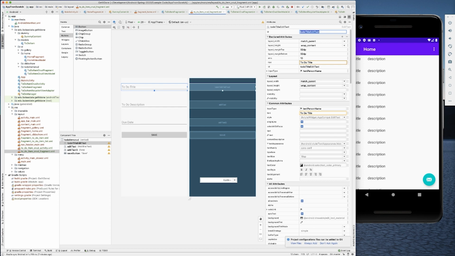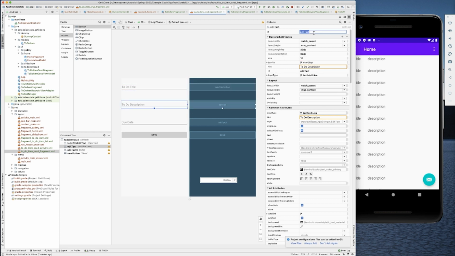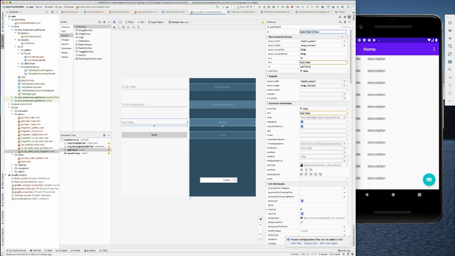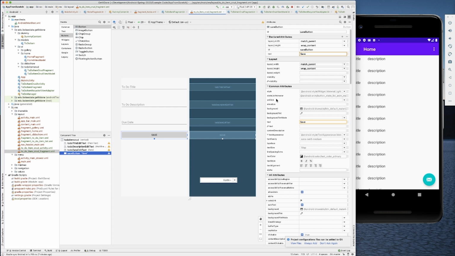And I'm going to save that, copy that, so that I can just save myself some typing. Third item, paste, and this is the to-do date. All right. Save button already has an ID. It's going to give me some warnings over here because we've hard-coded these values instead of putting them into the strings resource file. In the interest of time, we'll bypass that.